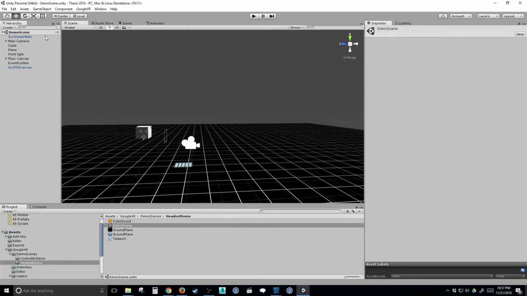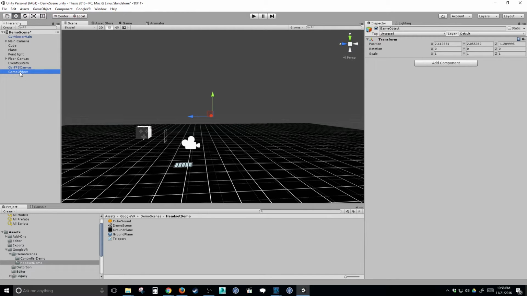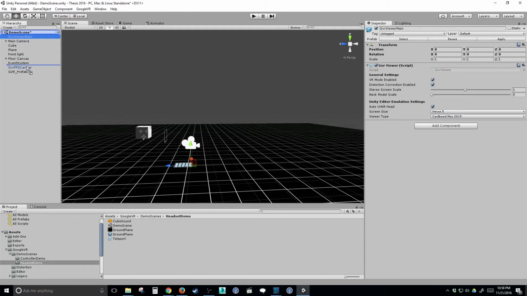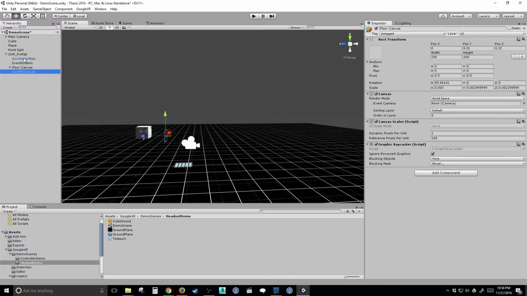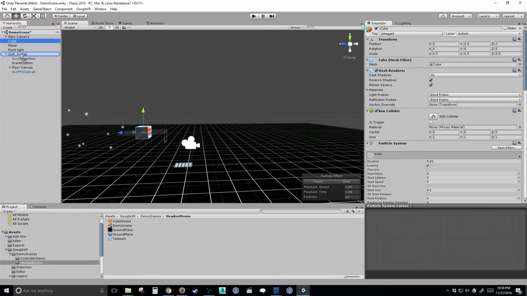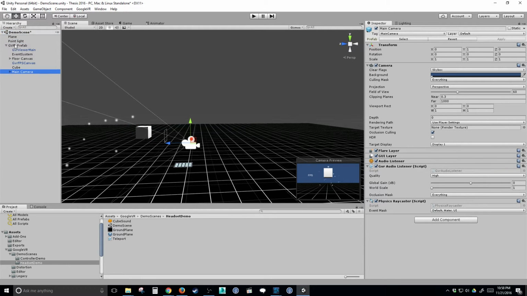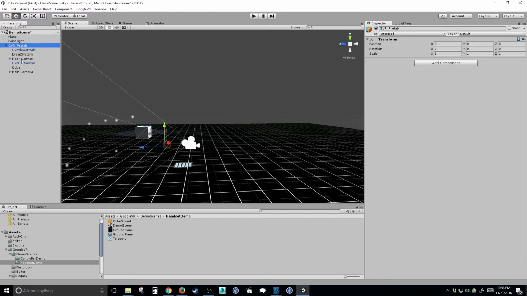And then what I'm going to do here is create a new game object. So I'm going to go to Game Object, Create Empty. It's just going to create this empty game object. What I'm going to do is zero it out. So under Transform to the far right in the Inspector, I'm going to set Position X to 0, Position Y to 0, and Position Z to 0. So that's zeroed out. I'm going to call this GVR Prefab. Then I'm going to take the Google Main Viewer, Event System, Floor, Canvas, even though we don't really need this canvas, the cube for right now, and the camera. So we dragged all those under GVR Prefab.